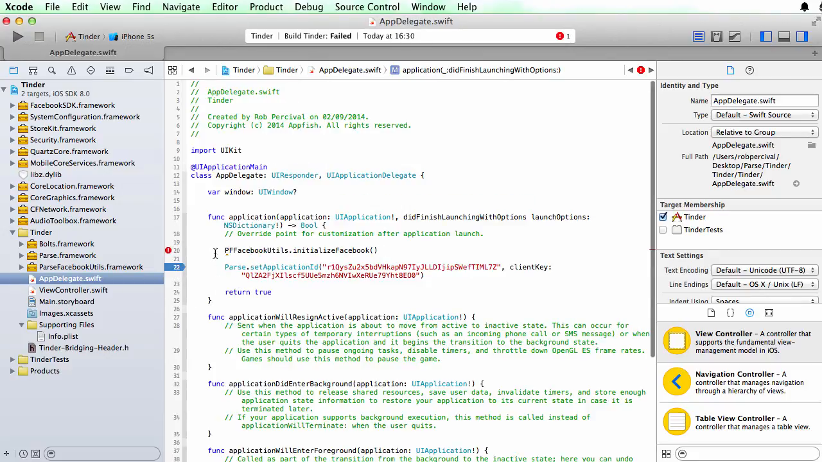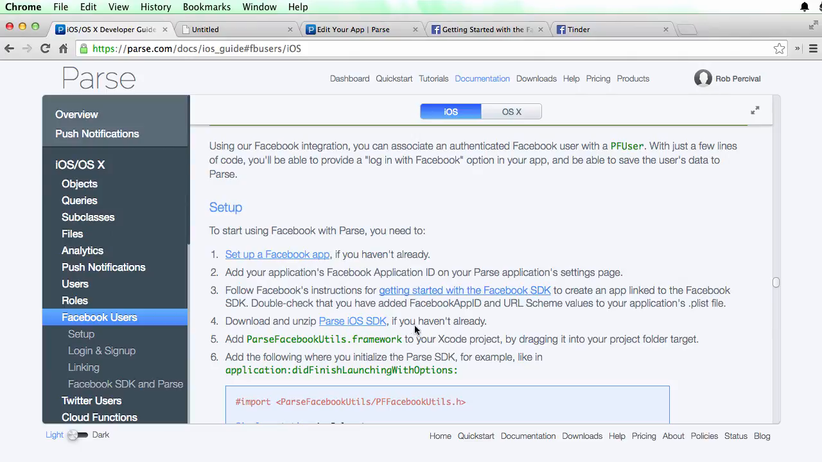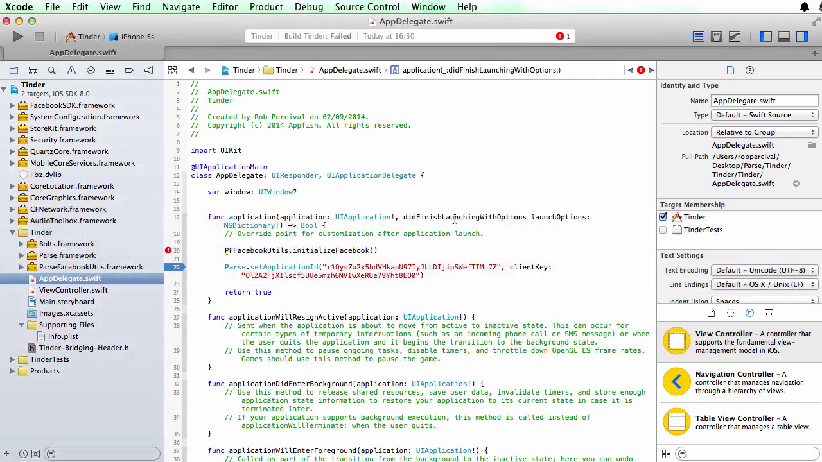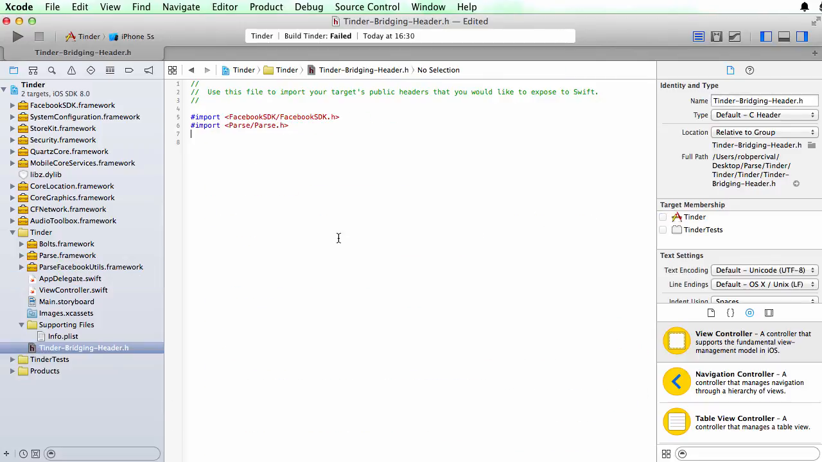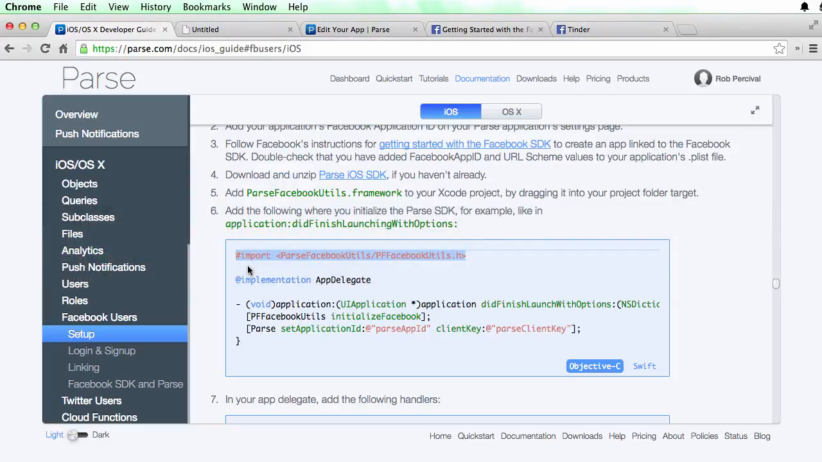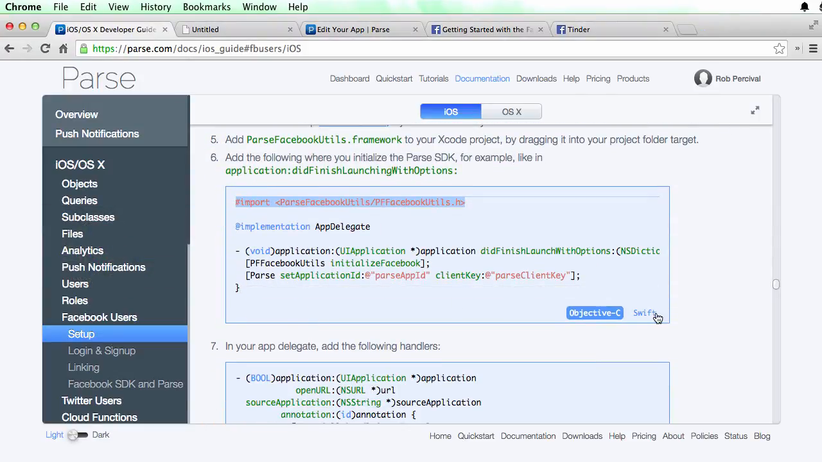which is great. We still have our error there because we need to bring in the Facebook Utils framework too. The code for that is right over here. So let's paste that in. Goes into our bridging header. There we go. So now we should be able to lose that error as well. There we go. And now we need to add in.